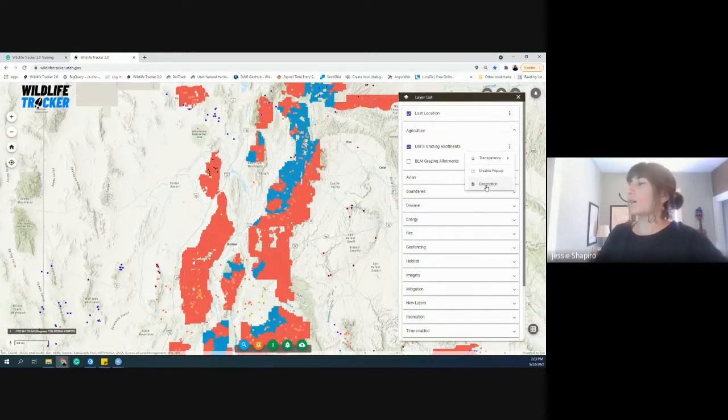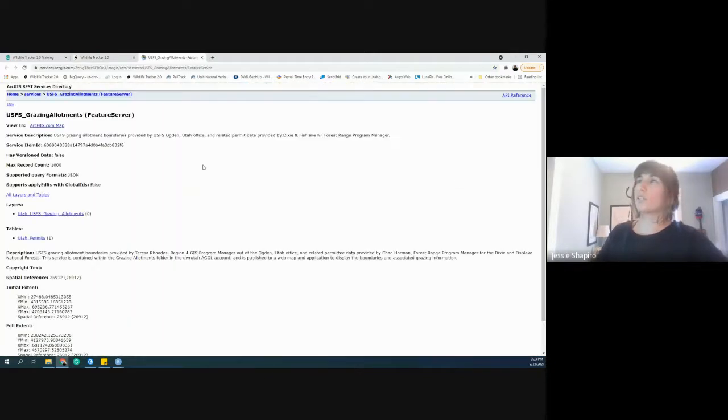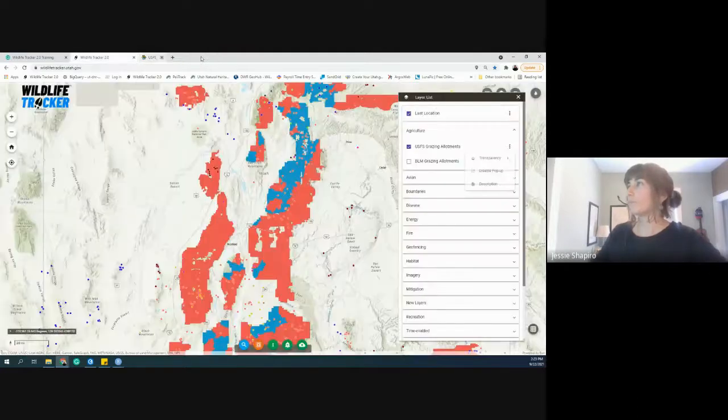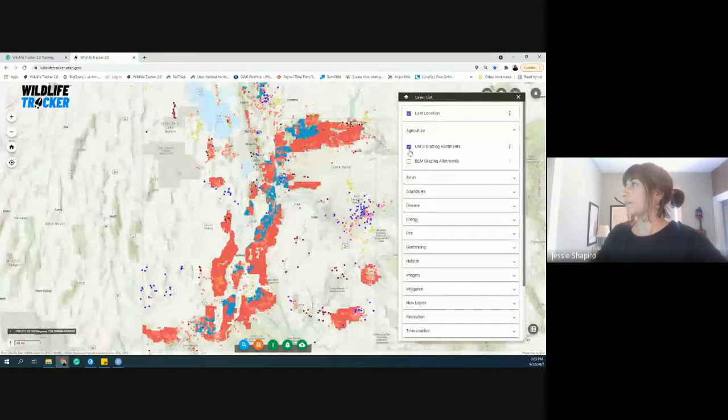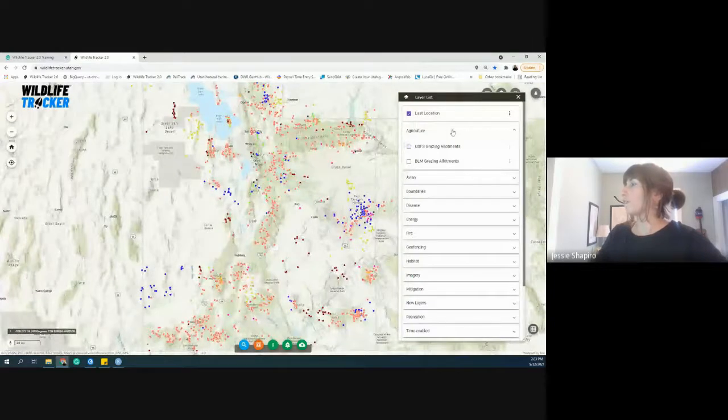You can also view the description. If I click description, it's going to open up another tab in my web browser, and you can get the metadata and description on the layer that you're displaying on the map. Okay, and then you can just turn that off.